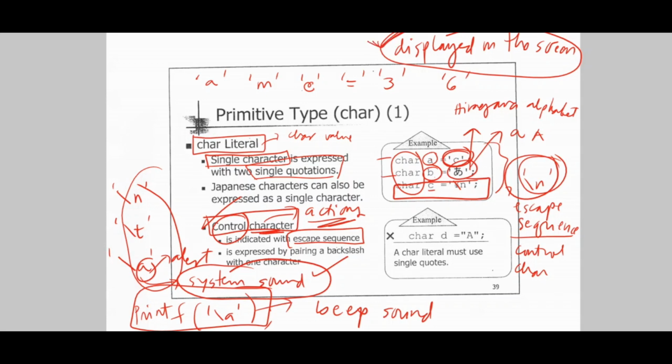So these control characters are not merely displayed on the screen, but they would cause some actions to be done.